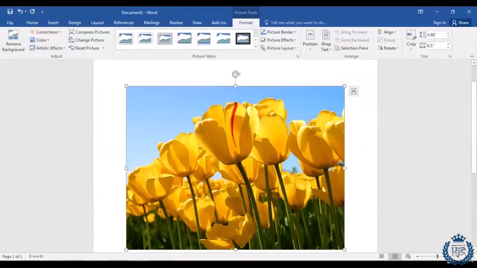In this lesson, we will learn how to wrap text with a picture, how to change the style for this picture, how to use correction with color, and how to use artistic effects in Microsoft Word's pictures. So let's take a look at how to wrap text with this picture.